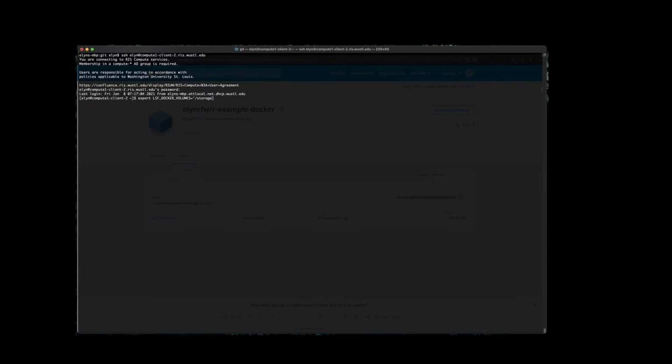Ooh, a bit of lag there. Give it a moment to catch back up. Hopefully it catches back up here. There it goes. So I'm just giving it my storage location here as we have in the past.